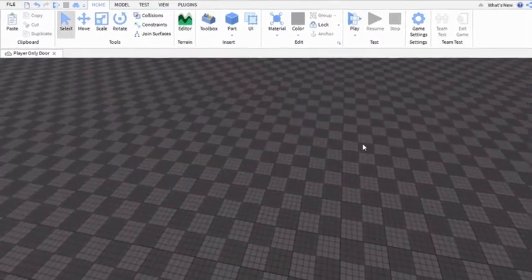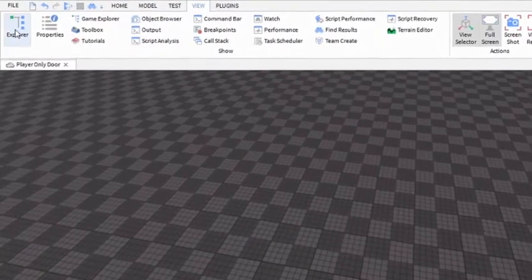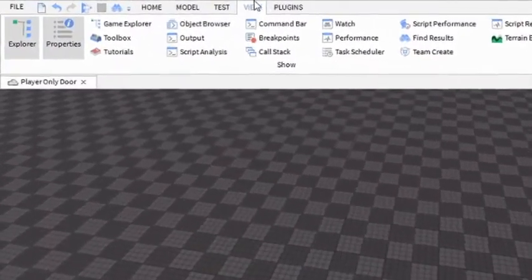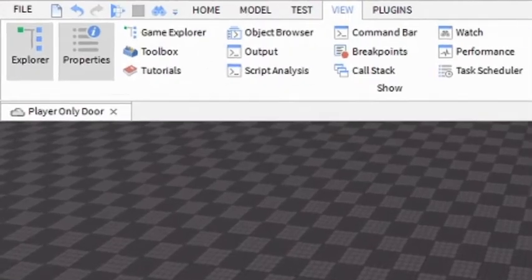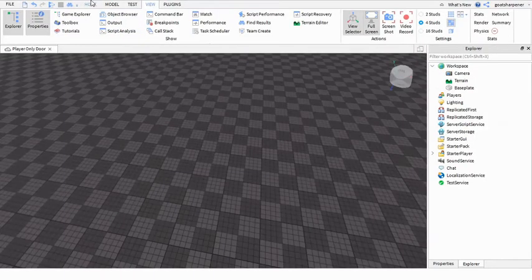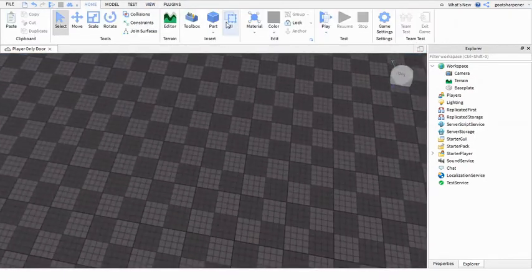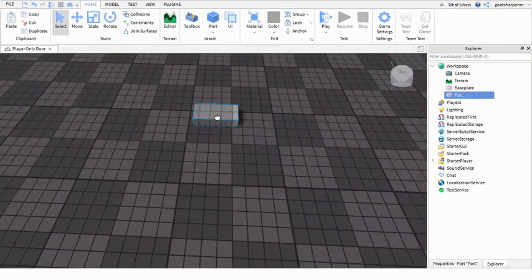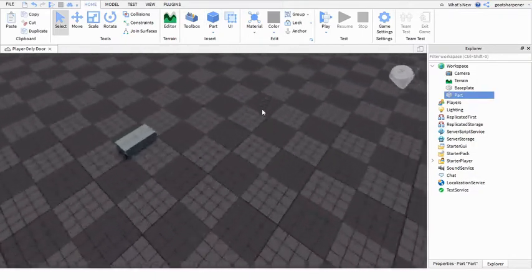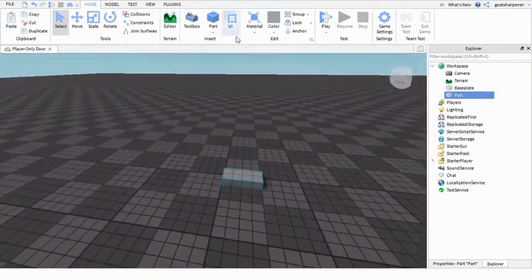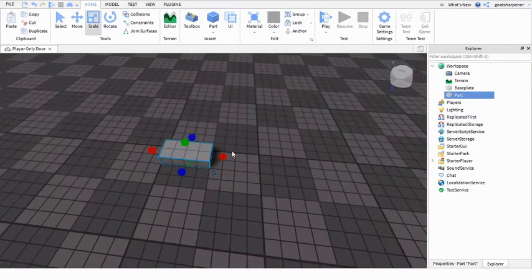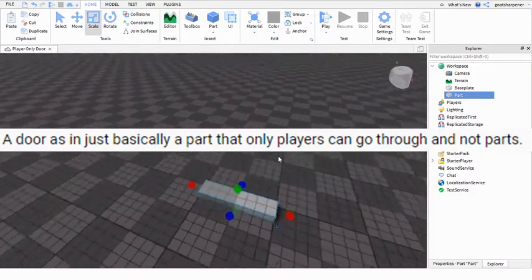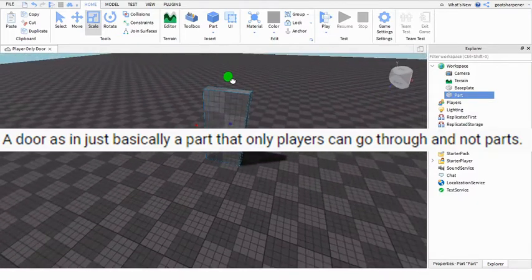So before we start, make sure you have Explorer and Properties open there under the View tab. And then after that, we can now start making our door slash part. And also, this guy wanted just a part that kind of turns invisible when the player hits it. I guess I'll also make that.